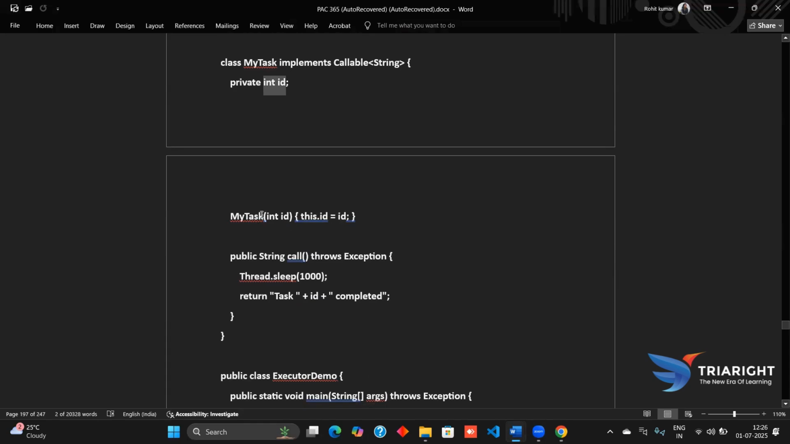This is a constructor formed with the id parameter, and it will have this.id = id. Whatever id we are providing here, this id will be given to the id field that we have declared.